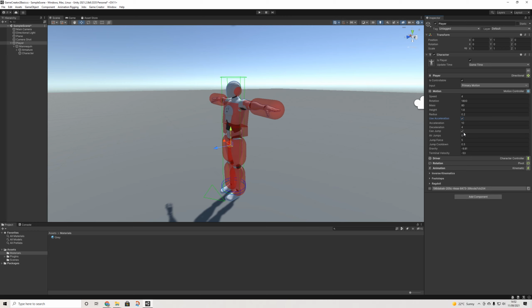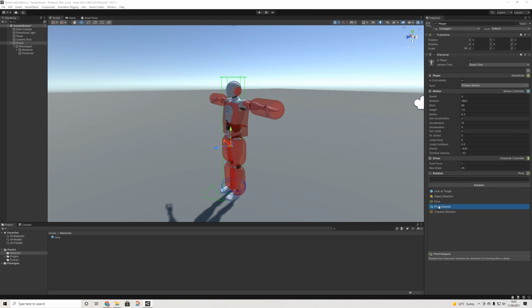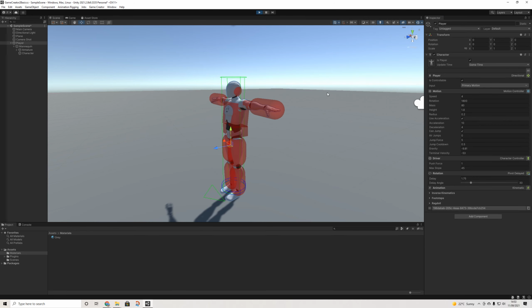We have can jump, air jumps, jump force, cooldown, gravity, and terminal velocity. So it's nice to have all of these options in here straight away. So we have push force, max slope, and when it comes to rotation, we have pivot, pivot delayed. I'm going to turn on pivot delayed as well, just so you actually have an impression of what it is.